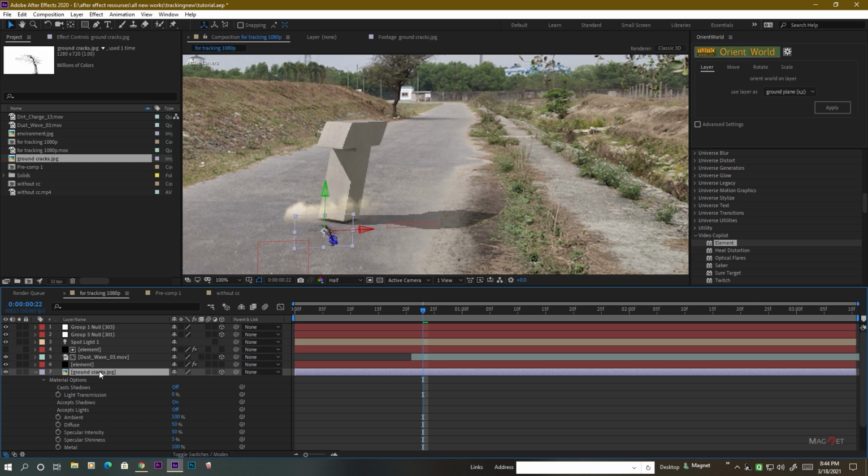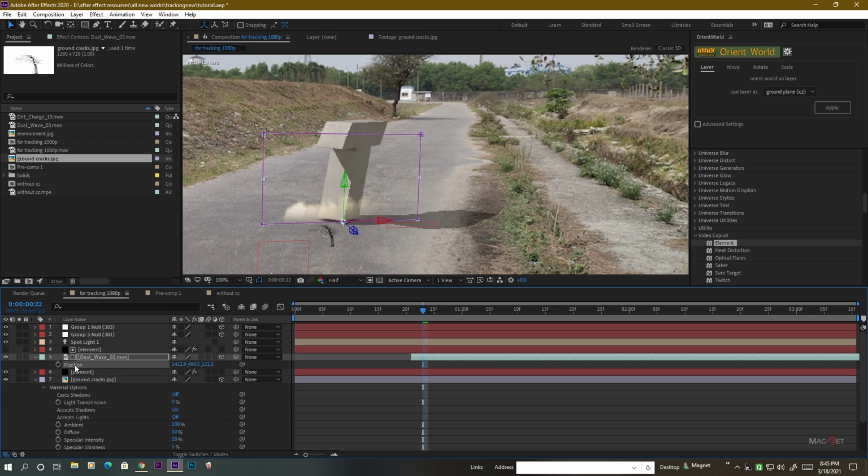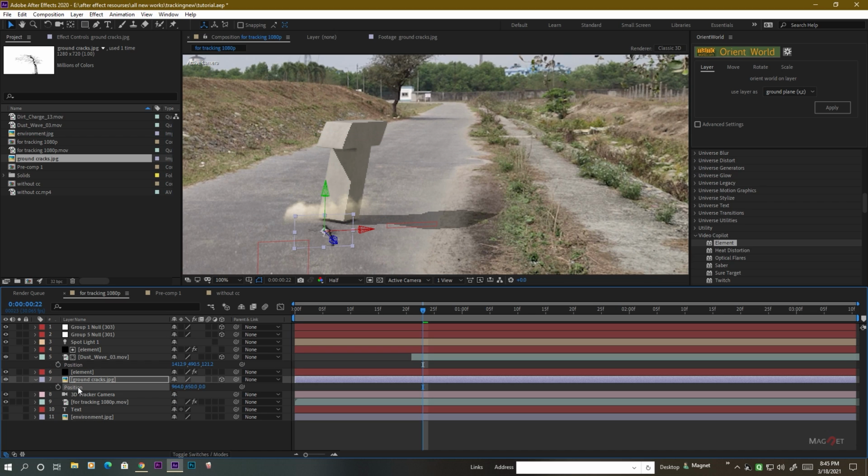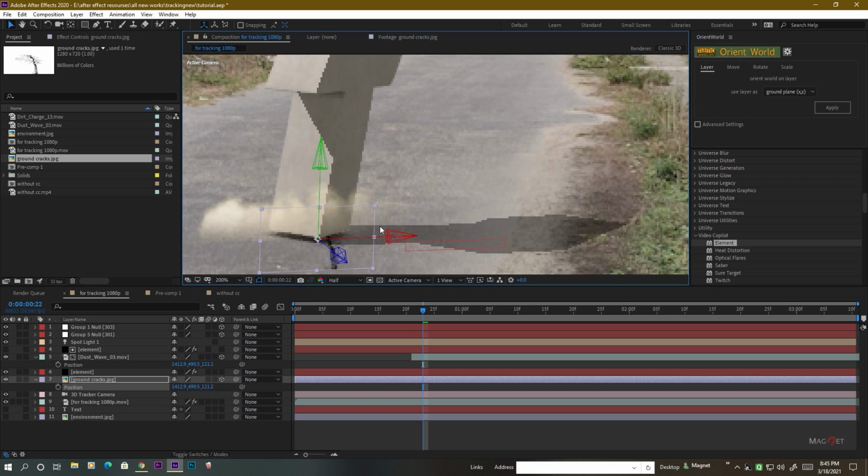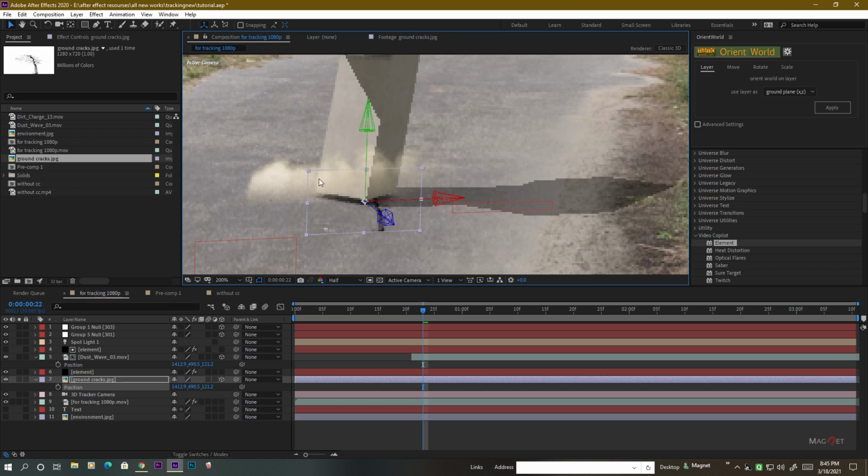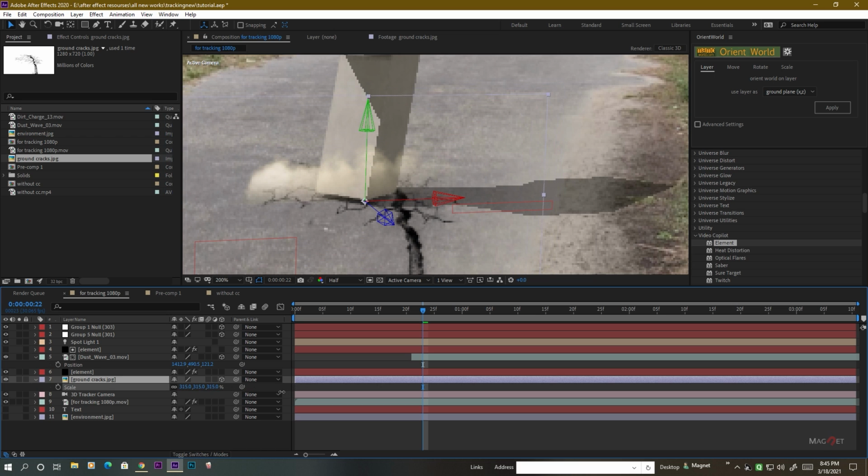So first we select the dust wave and press P to copy the position value, and then go back to the ground crack and press P again and paste the values. Okay, so you can see our ground crack is placed at the same position here. So now we press S to bring up the scale value and increase the scale.